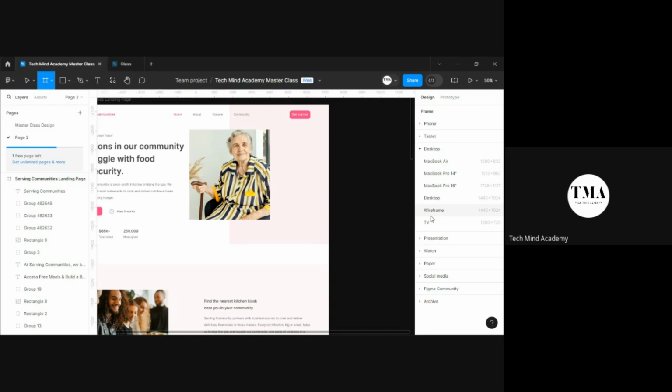Now you must ask yourself, what are you designing? Are you designing something for a phone? If you click that drop down, different sizes of that phone would come up. But today, we're trying to design something for a desktop. I would always say, go for desktop.